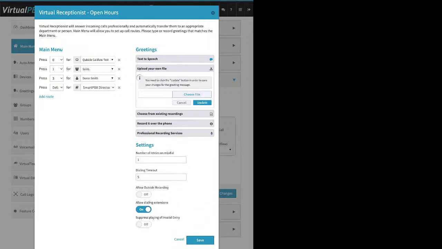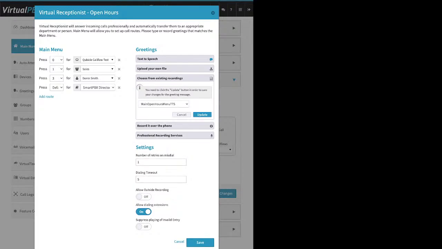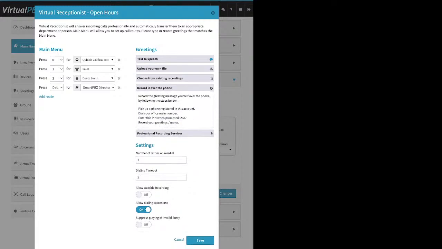You can upload your own file, .wav or .mp3, up to 1 megabyte. Click on choose file, update, save, and save changes. Choose from existing recordings: this pull down will show all your media files on the account. Voicemail greetings, main greetings, ringback files. So that's why you want names you can easily recognize. Recorded over the phone.